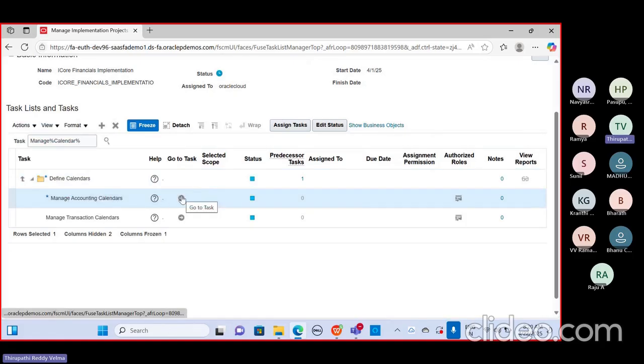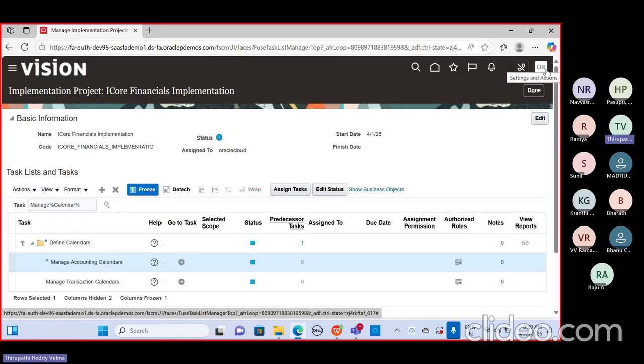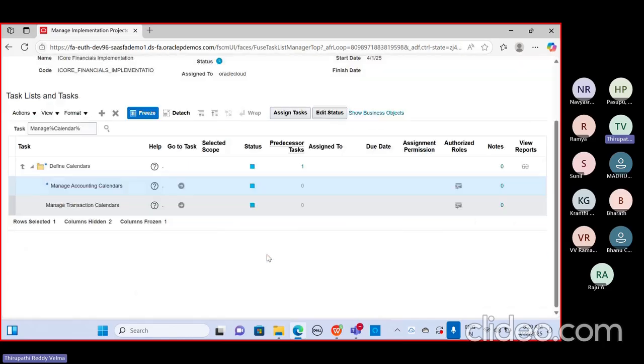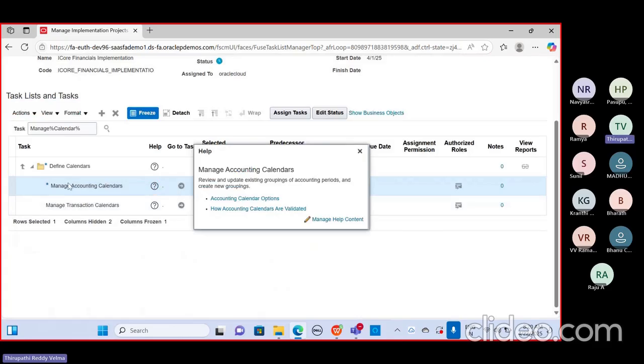We discussed this in the implementation project. Just click on go to task. Before that, you have an option, the help icon. It gets enabled from your user menu, right? Once you enable show help icon or hide help icon, if you enable the show help icon, it gives you this option, and once you click here, it gives you the task related information in a crisp way.